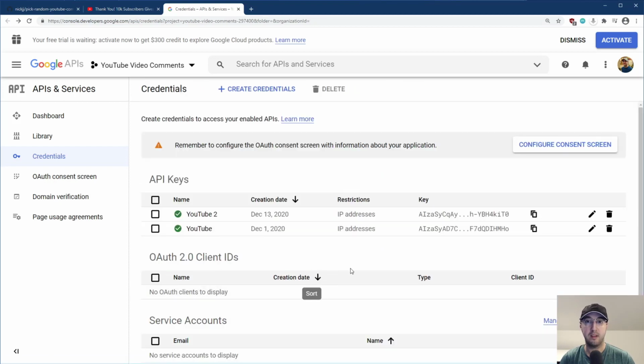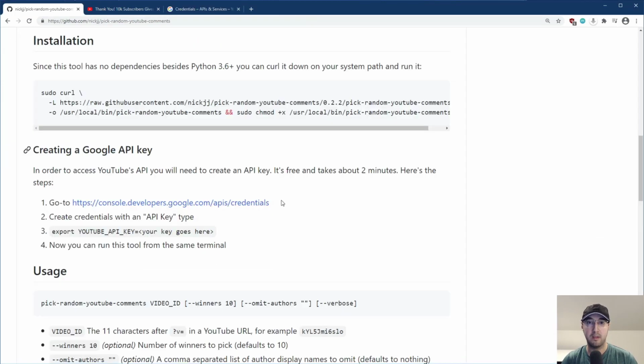Although it did say something about 5 minutes before our key is ready. I don't know if that's based on just the restrictions for specific API endpoints or the whole entire key. I never really had to wait the 5 minutes. It was good to go pretty much immediately. But here we go, right? We have our key. So let's copy this key to our clipboard. And then let's go back to the documentation here for this script.